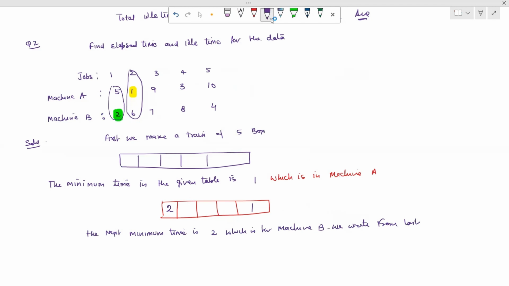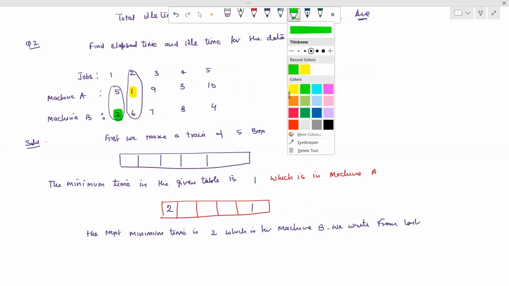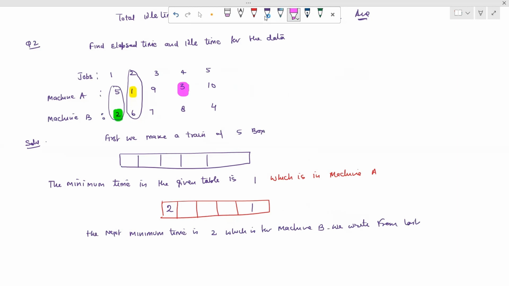Now we have the three remaining jobs. So we select the next minimum. Next minimum is three, which is for job four. So this is the next minimum. So we write down the next minimum.